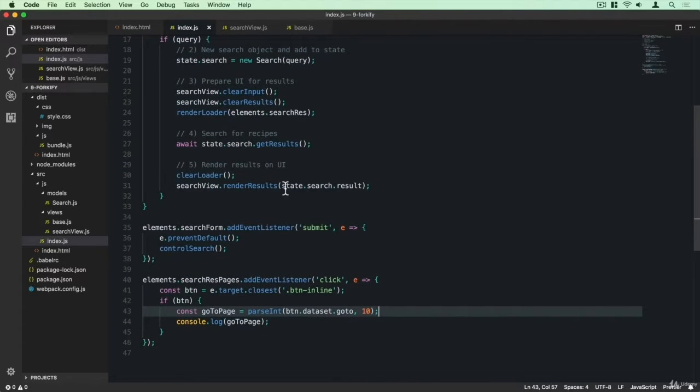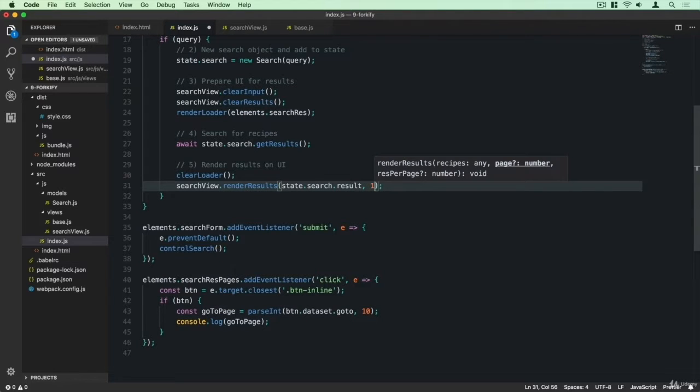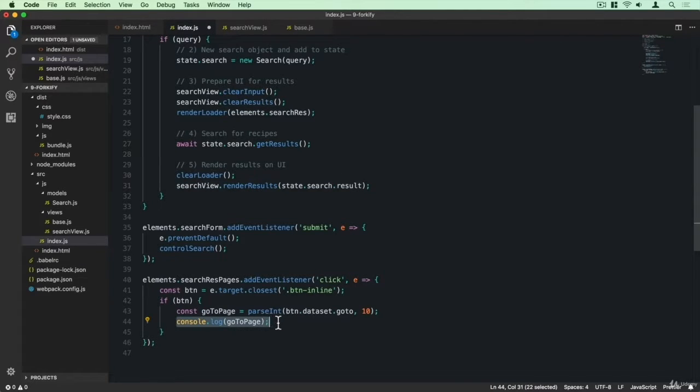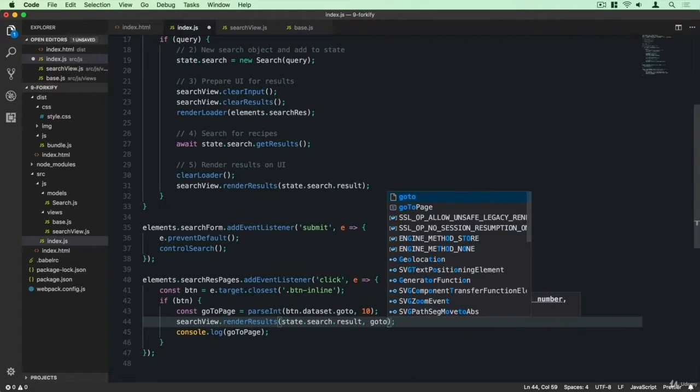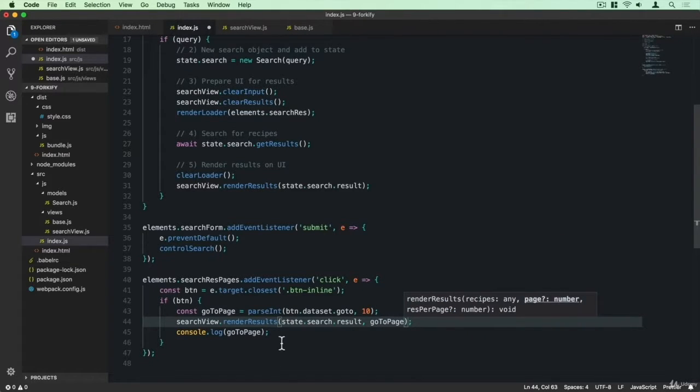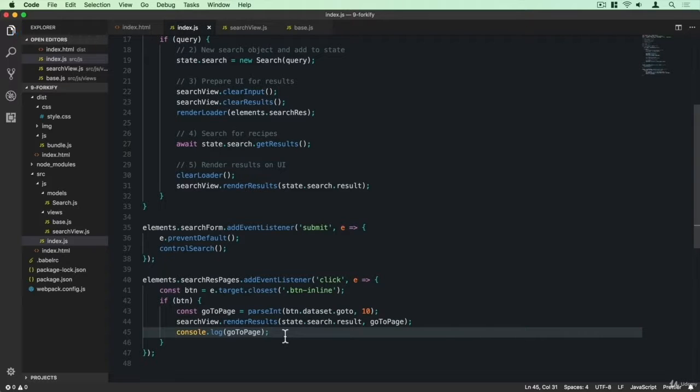So we used it before here to render, and here we didn't pass it any number because we could simply pass in number 1, but that's the default anyway. So let's not do that. All I'm going to do is to just copy it here. I'm still leaving the go-to page down there so we can check it out. And then all we need to pass in is the go-to page.